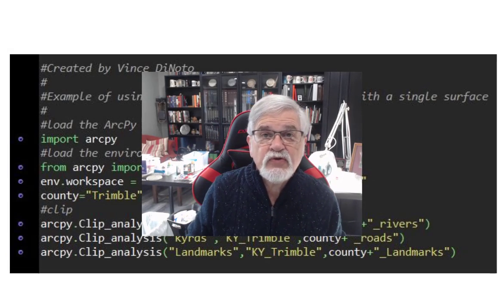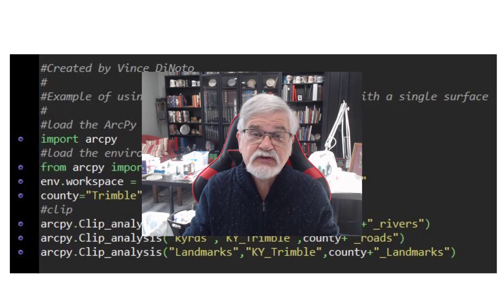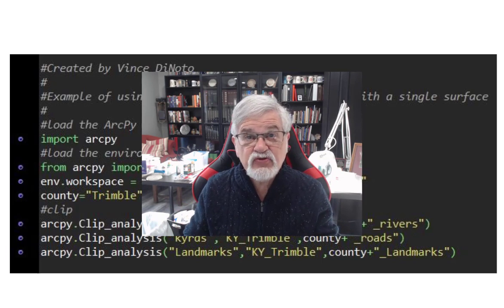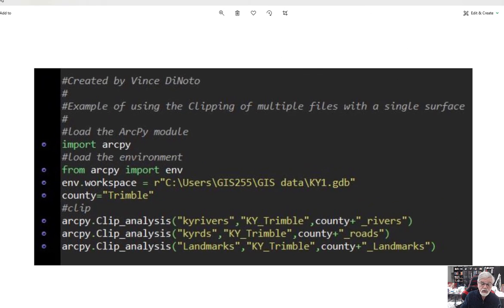In this example, we're going to discuss the clip command. Remember, when you do a clip in ArcGIS Pro, you have a data source and a boundary file, which is a polygon, and you clip what's inside the polygon and save it as a new file. Well, the same is true in Python. So how do we do the clip?